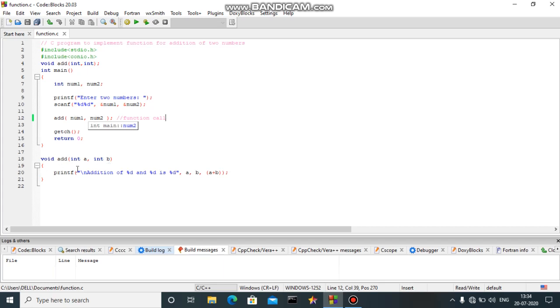So after jumping to the function, it will print "addition of %d and %d is %d", meaning the addition of number1, that is a, and number2, that is b, is their sum. Suppose number1 is 2 and number2 is 3, and the addition of 2 and 3 is 5. This will be the output.